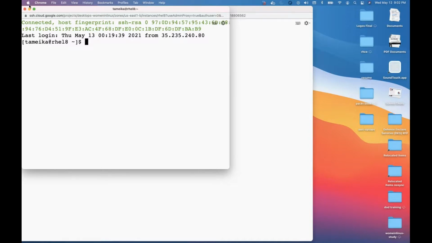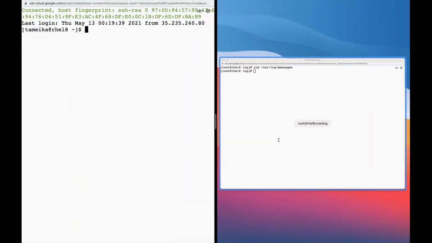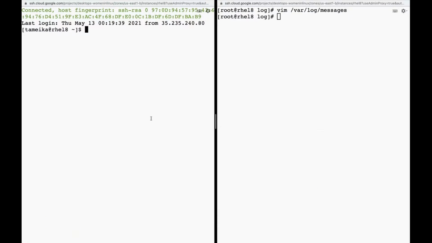All right. So let's go here. Put that one on the left. Put that one on the right. Okay. So sudo. All right. And what we'll do here is we'll do a watch -n ls -l.